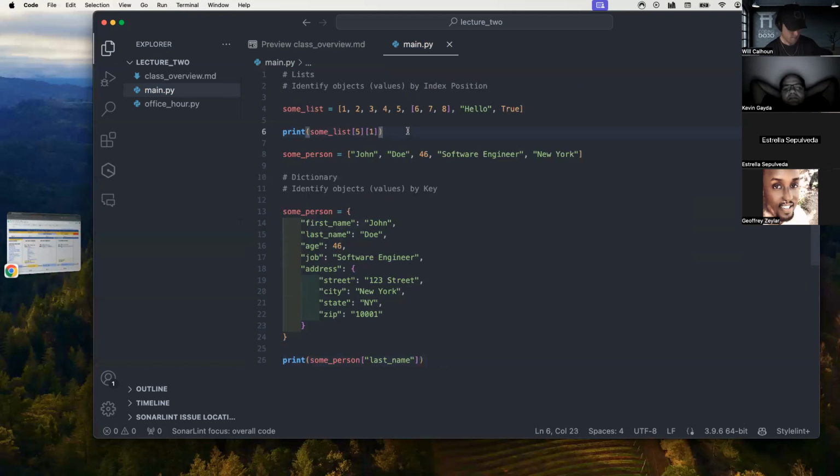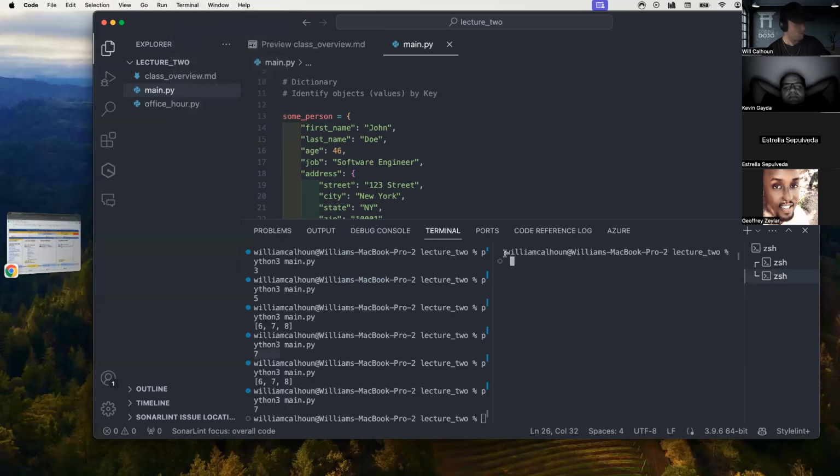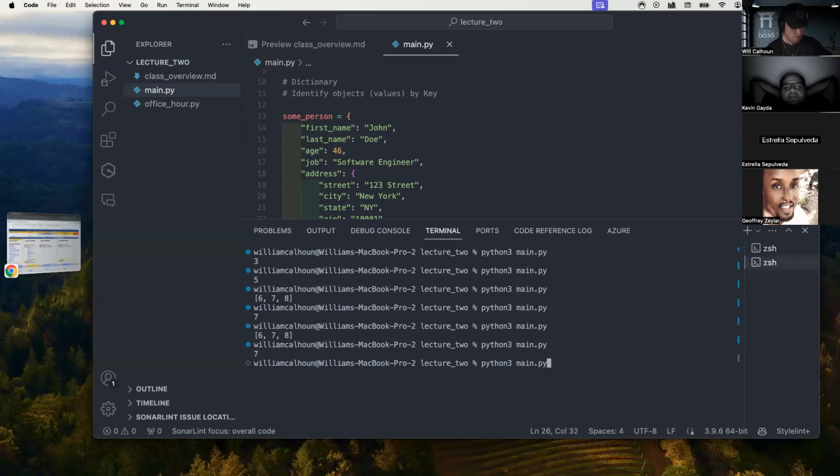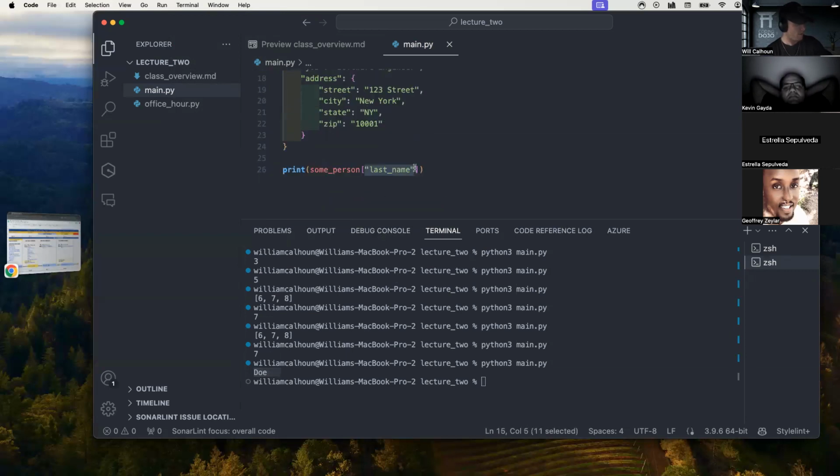So if I split the terminal. Cool. So if I run this, it says Doe. It goes and grabs the value at last name, retrieves it, and gives it back to me.